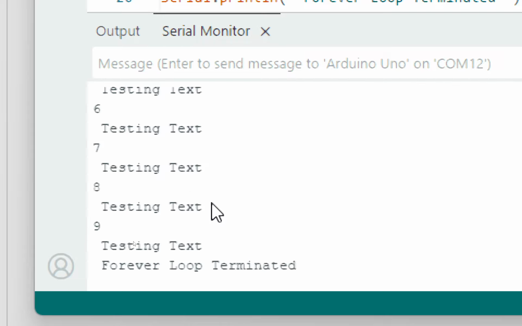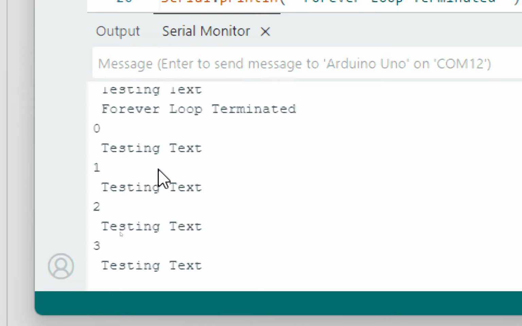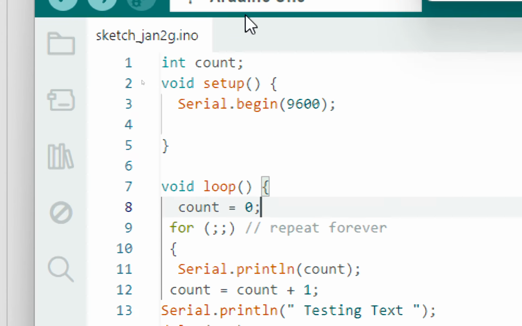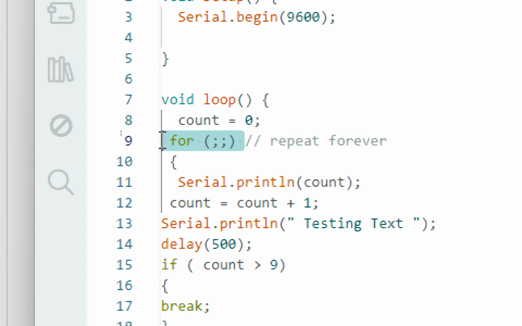So guys, you can see over here there is a loop running. It starts from 0 and keeps on displaying testing text 5, 6, 7, 8, 9 times, and then it says forever loop terminated. How is it happening? We just use this statement to make it a forever loop like we did in the previous lecture.